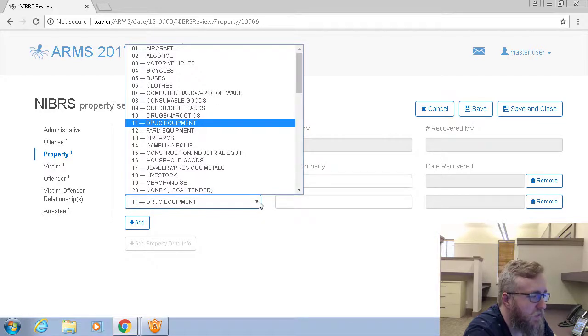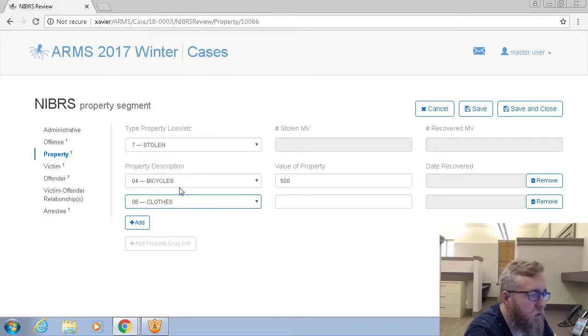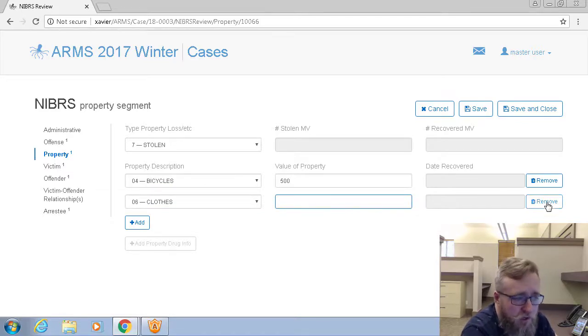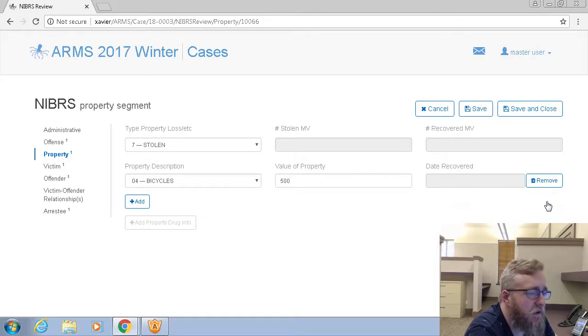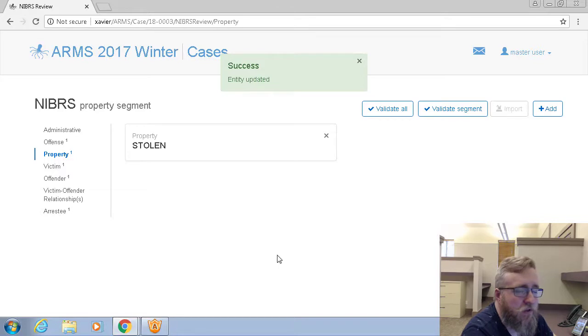Obviously this wouldn't be acceptable for drug equipment, so let's pick up something else here. Let's say clothes. Somebody stole a bicycle and clothes. We could then put in the value of that property as well. If we wanted to remove something, we just click the remove button out to the side here, and that'll drop that piece of property out. Once we've made any changes that we want to make, we can hit Save and Close, and that will drop us back out to our property main screen here.